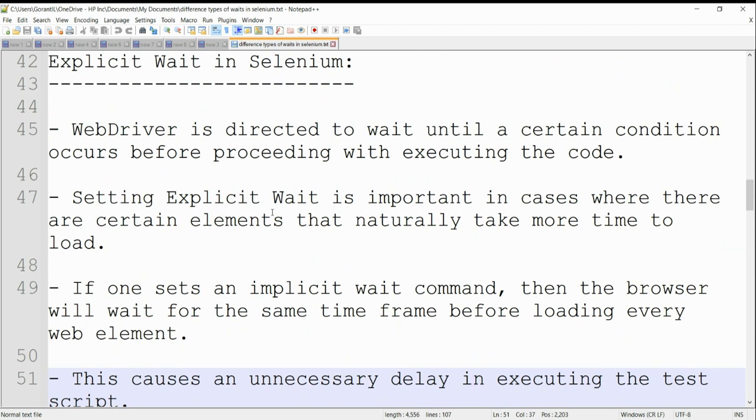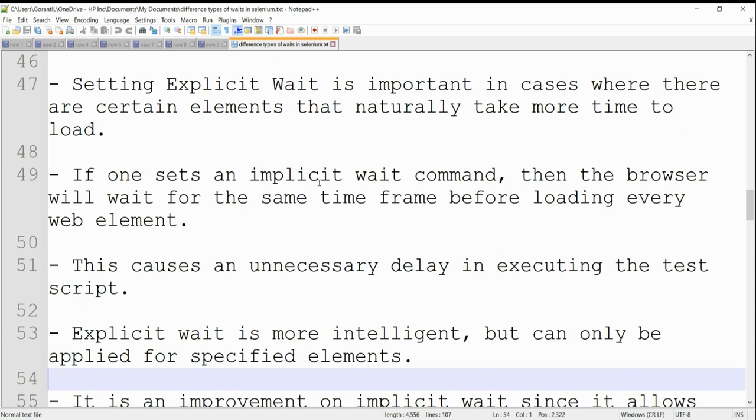Implicit wait will wait for the entire page to load. Explicit wait, on the other hand, waits for a certain web element to appear, until that web element is visible. Once we set an implicit wait command, the browser will wait for the same time frame before loading every web element. That means implicit wait will wait until all the elements appear visible.